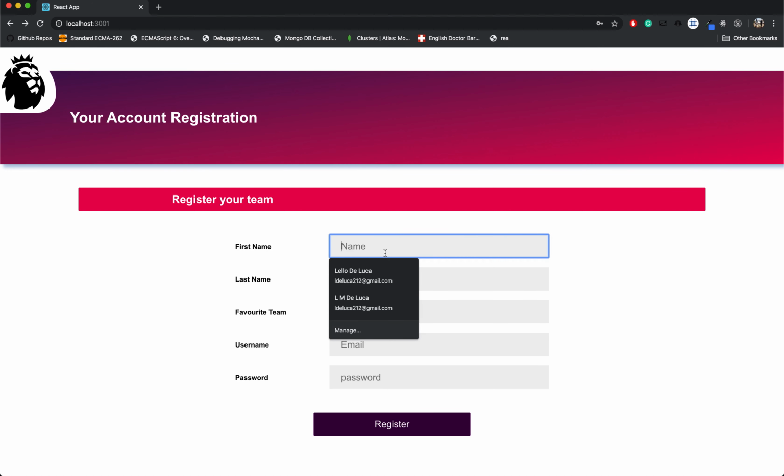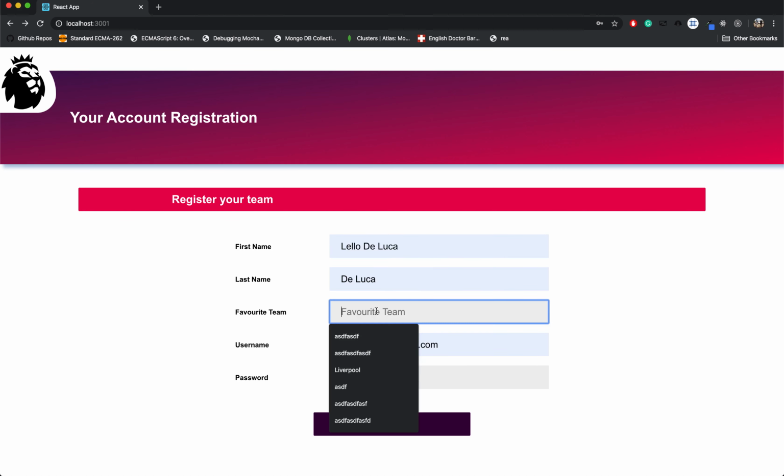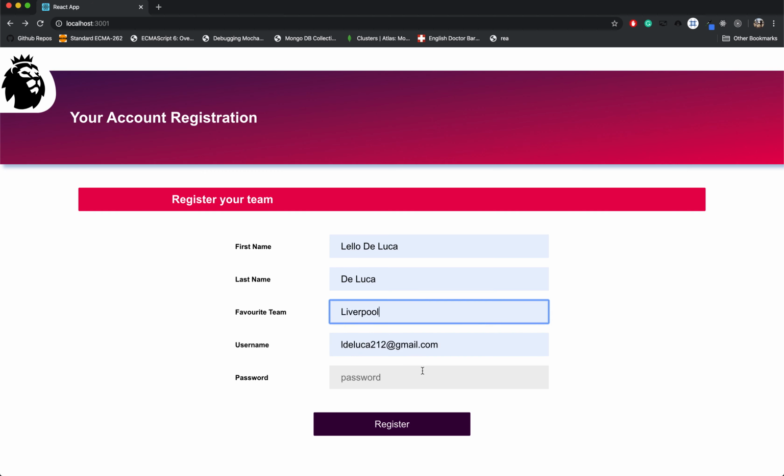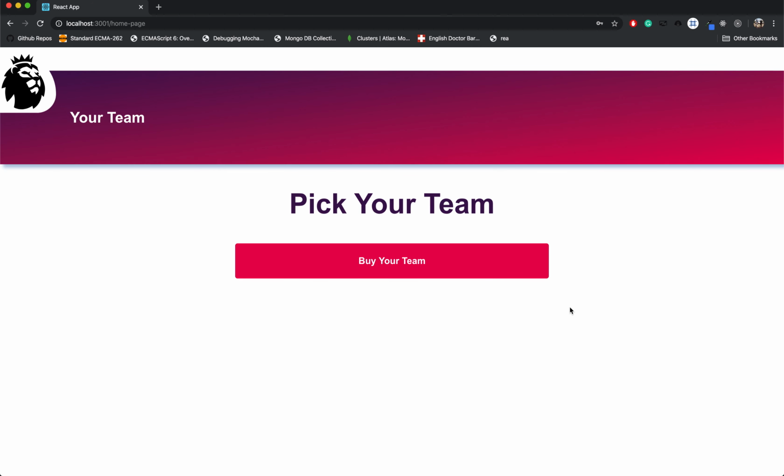Right, so here in the registration page, we'll just add our details. There we go. And boom, it takes us to a very simple homepage, with one button where you can buy your team.